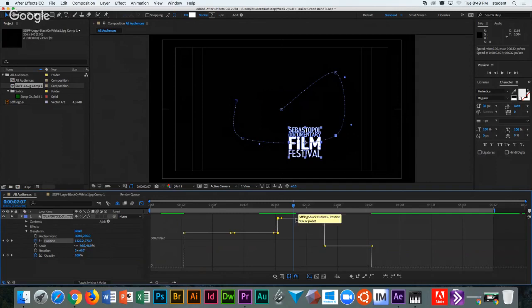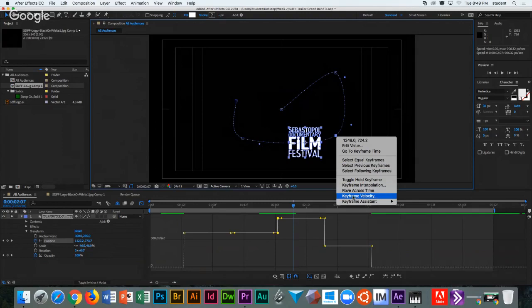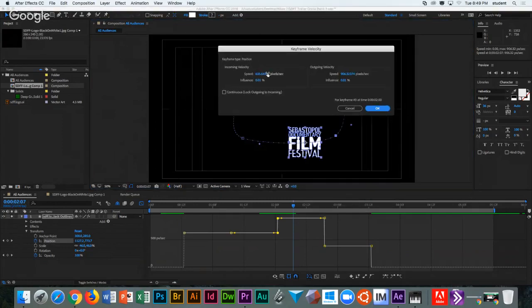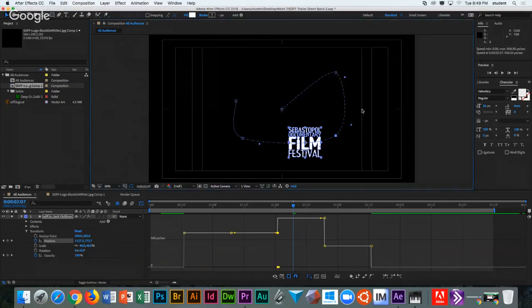The outgoing velocity is 906. So if we go to this keyframe and we go to keyframe velocity, we should see those exact values, 63.3, 906. Okay. If the outgoing velocity is 0, well, this will be interesting.